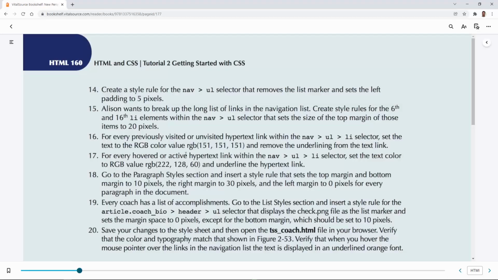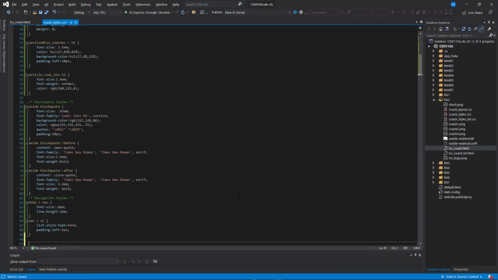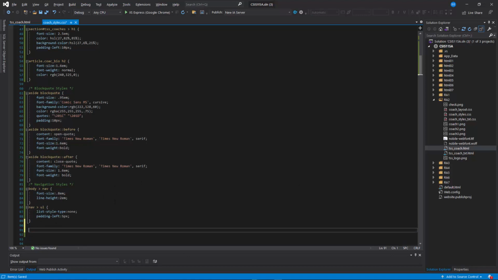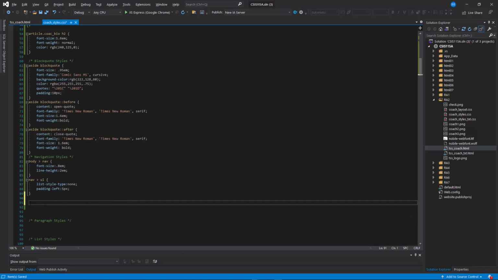In step 15, Allison wants to break up it's a really long list of LIs that we have there. So we're going to create a rule for the 6th, the 16th elements where we just add some margin to the top of those. So it'll basically look like we're grouping the elements that way by putting a little space in. So the selector then that we use here is the nth of type selector.